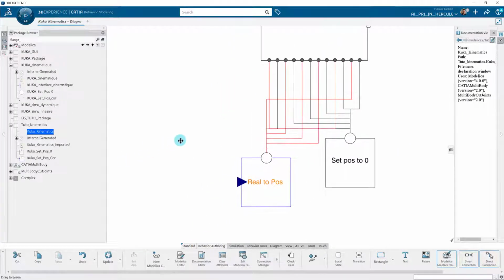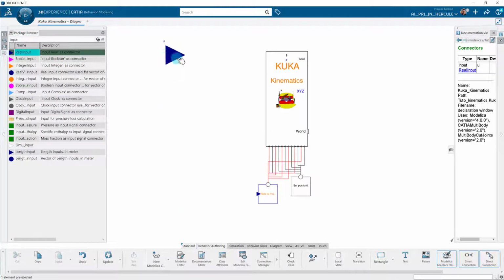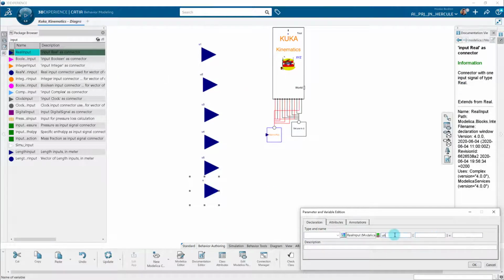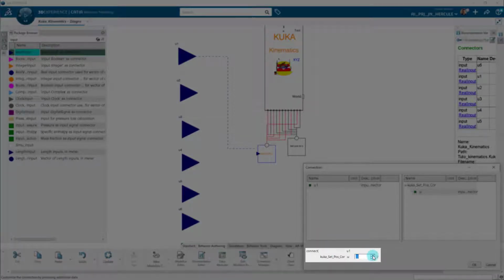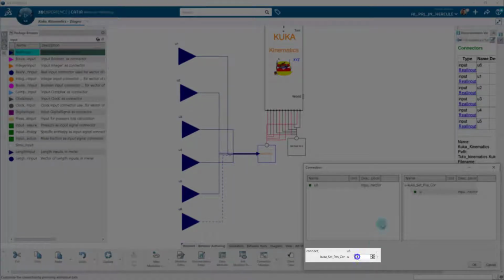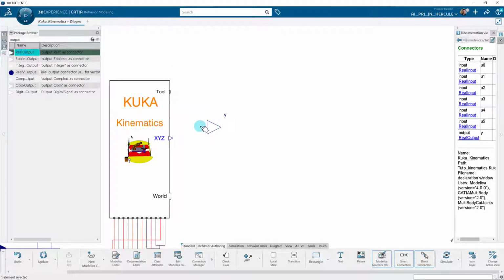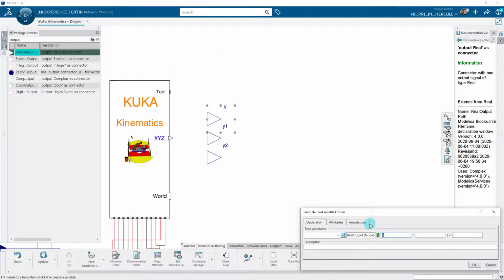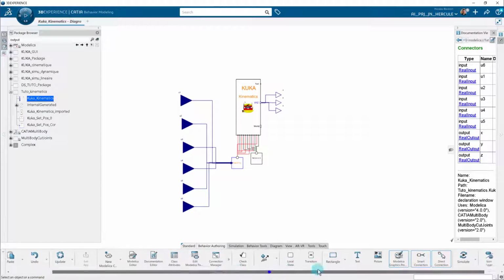Now, we will create interfaces to control the simulation in real time. Drag and drop 6 inputs. Name them with numbers between 1 and 6. Connect them to the real-to-pos block as shown. Drag and drop 3 outputs. Name them X, Y and Z. Connect them to the XYZ output. The class can be pimped to be easier to use for simulation.